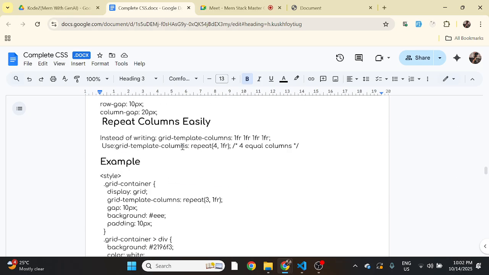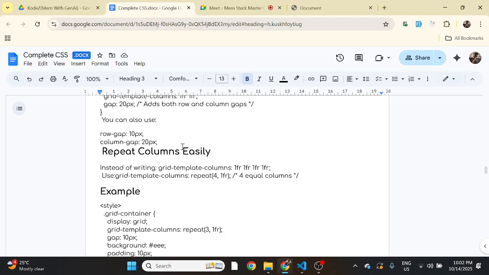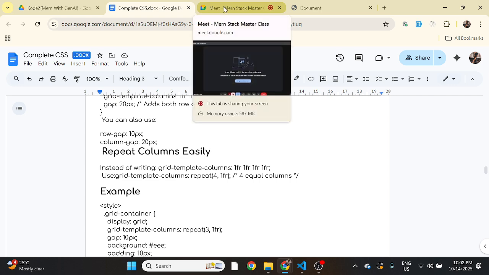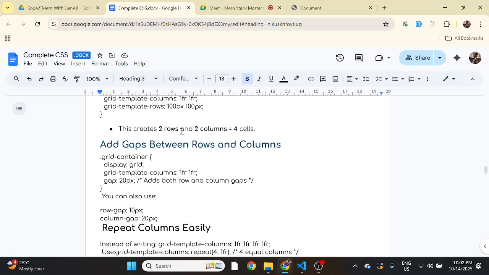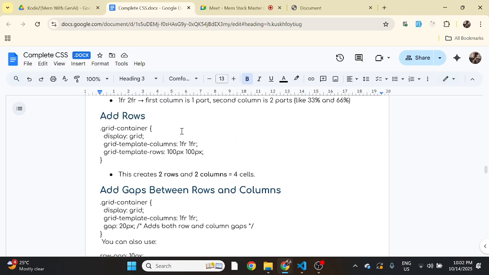Okay, then we have only a few more topics in our CSS. After that our CSS will be completed. Then we will do one project. I will give you one assignment on whatever things we have learned till now. Just try to do it.